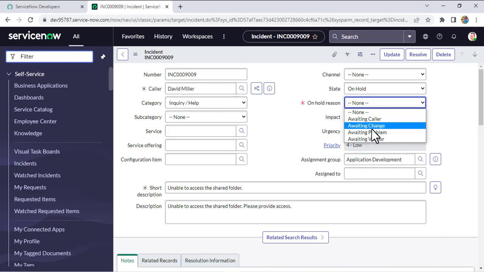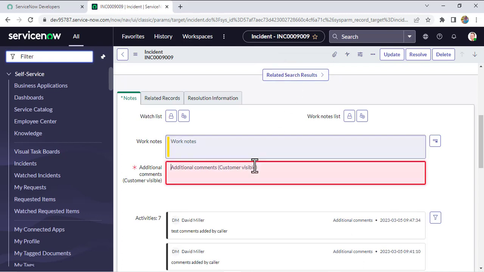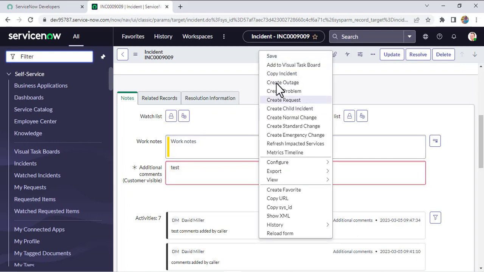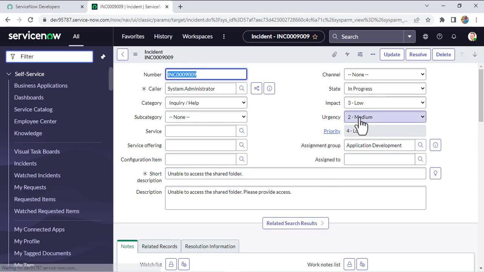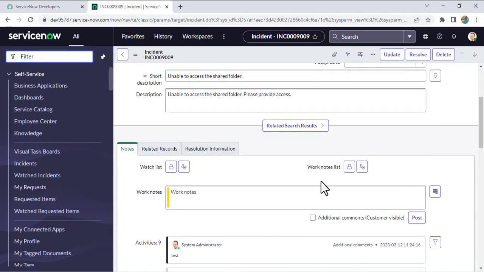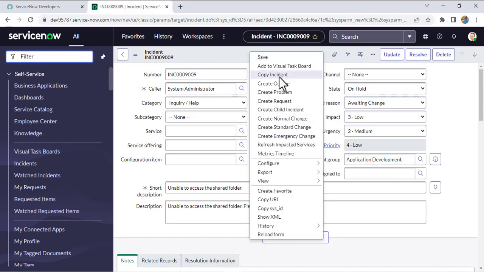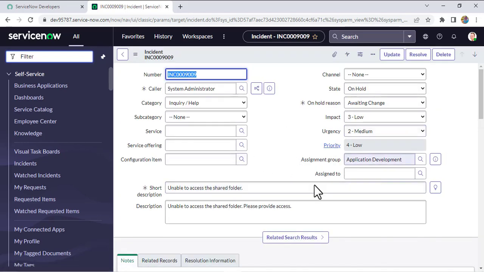And I'll give the reason as awaiting caller. Because currently I'm logged in as a system administrator, let's change the caller as well, and just try to save it. Okay, it's asking for additional comments, so I'll add it. Okay, it hasn't gone to on hold. Let's move it one more time and save it. Yeah, so now it's on hold.